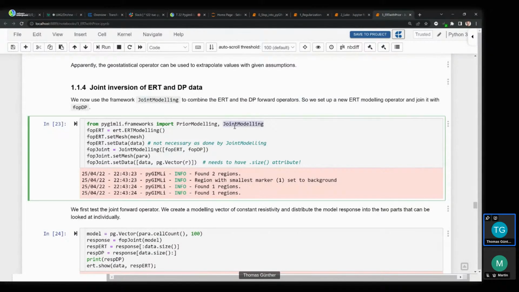So we import also from the frameworks the joint modeling. We set up an ERT modeling, set the mesh, set the data, set the joint modeling by just combining two different forward operators. So we're going to use the ERT forward operator and the direct push forward operator. We set the mesh for the joint inversion forward operator. Then we set the data, which is also like the forward operators, just a combination of two. This is the combination of the ERT data and of the vector of resistivity.